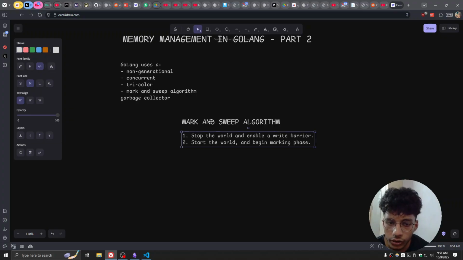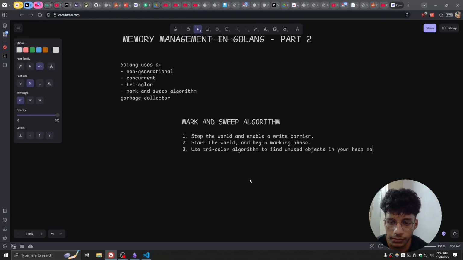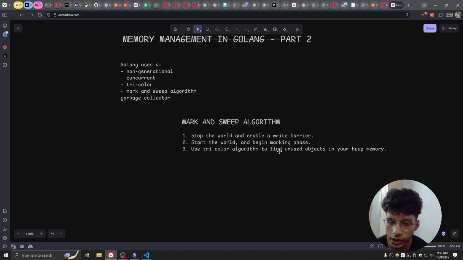So this mark and sweep algorithm consists of two parts. First, it's going to run the marking phase and then the sweep phase. So here it's going to start the world and begin the marking phase. Now the marking phase is where the tricolor algorithm is actually used, so let's add that as well. At this point, the garbage collector is going to use the tricolor algorithm to find unused objects in your heap memory. We know that the garbage collector only runs in the heap, so let's mention that over here as well.